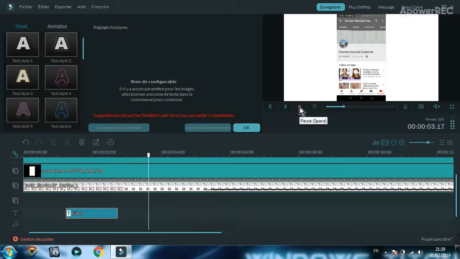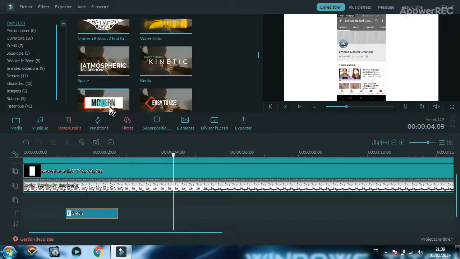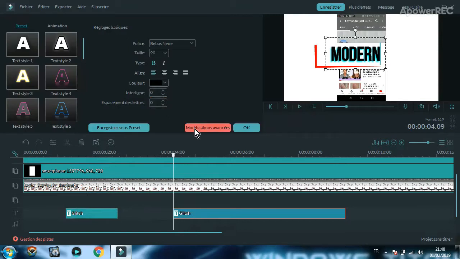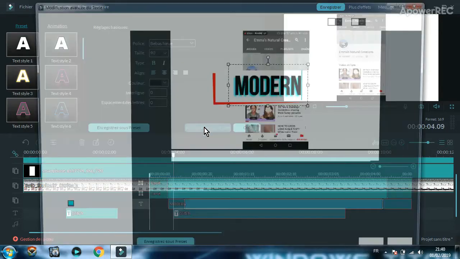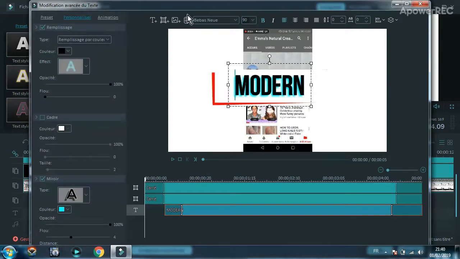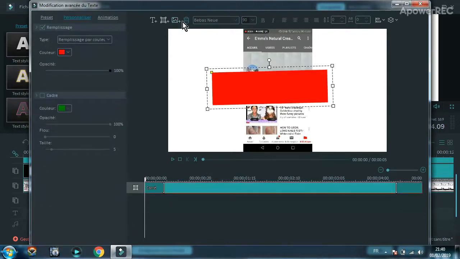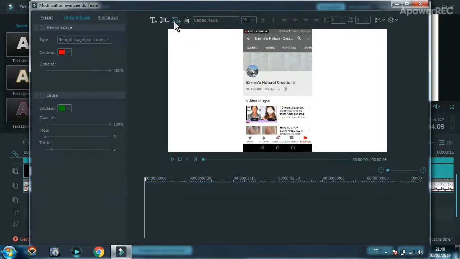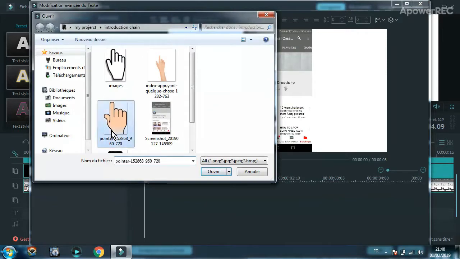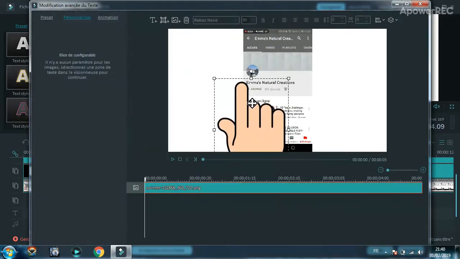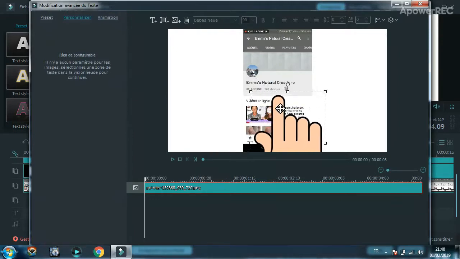I will add the hand. So let's see when it becomes lighter. So it's here. So I will repeat the same process. I will add a text like this, double click here, advanced modifications, and I will delete the text and the things under the text like this, and I will download the hand like what I did for the subscribe button.